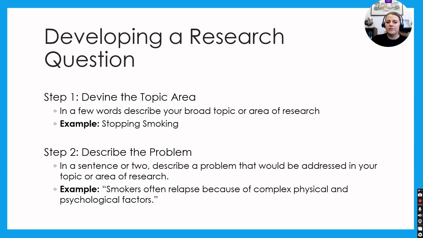So to develop a research question, our first step is to define the topic area. In a few words, you're going to describe your broad topic or area of research. So the example we're going to look at is stopping smoking. It's a fairly broad topic, but I want to kind of see where we can go with it.